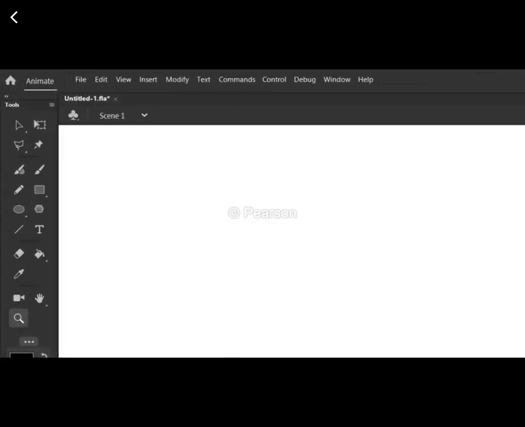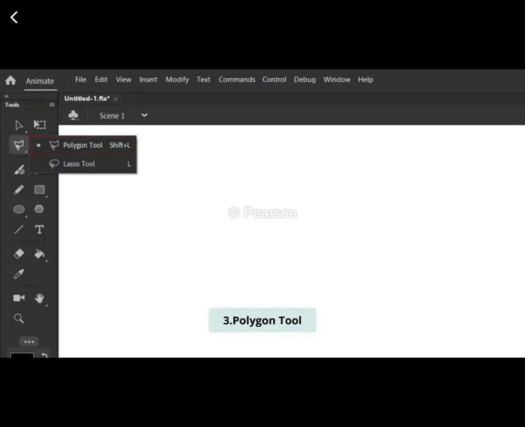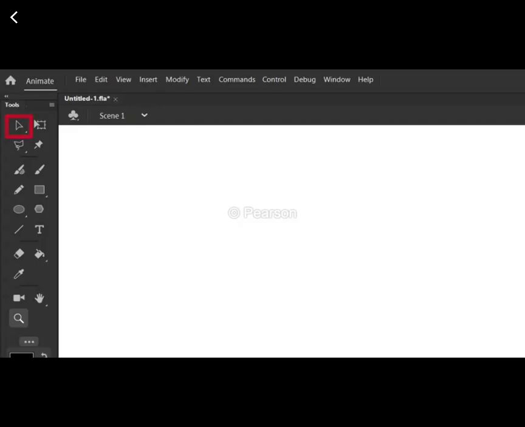Some of the tools that are used for making selections in Animate are Selection tool, Free Transform tool, Polygon tool, and Lasso tool. Let's learn about selection and free transform tools in detail.